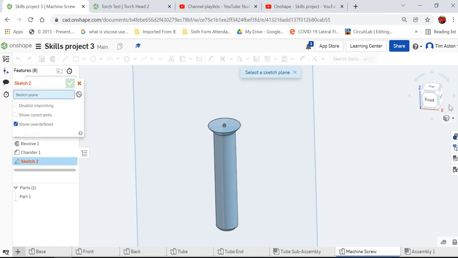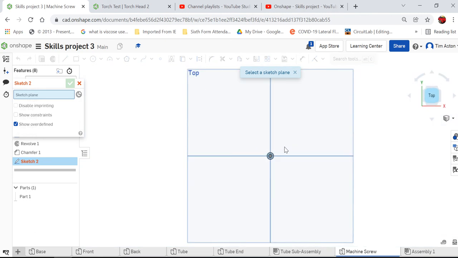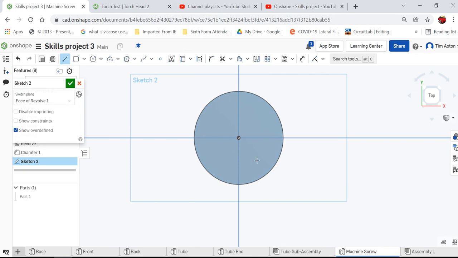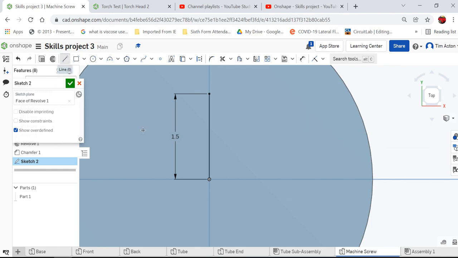So I'm selecting that top face. I've got a sketch on there and I'm going to look at it from the top. And I'm going to draw a line. I've selected that plane and I'm going to draw a line from the center upwards through 1.5. I'm going to draw another line from the center outwards that way, 1.5. Another one from the center that way through 1.5. Another one from the center down through 1.5.